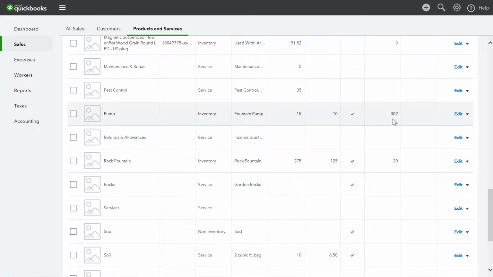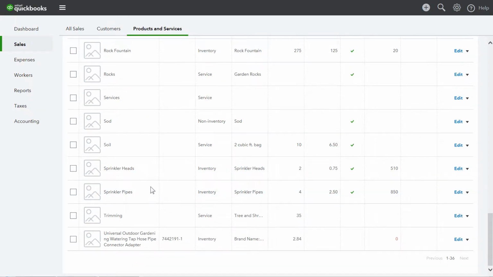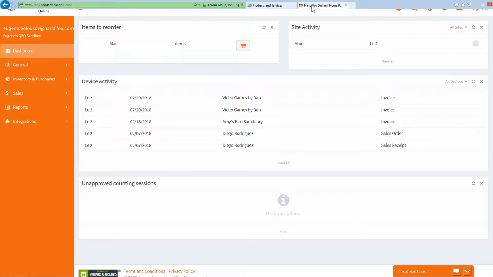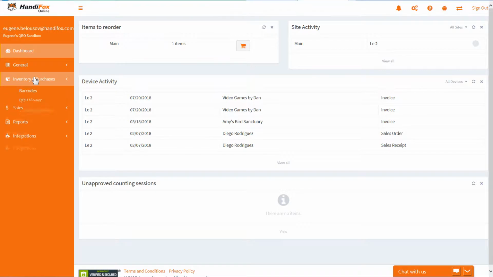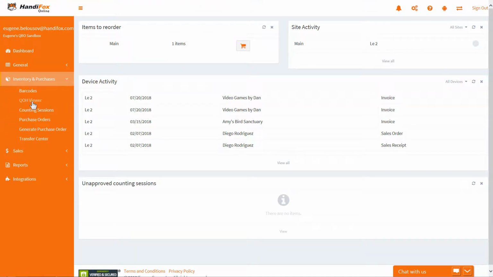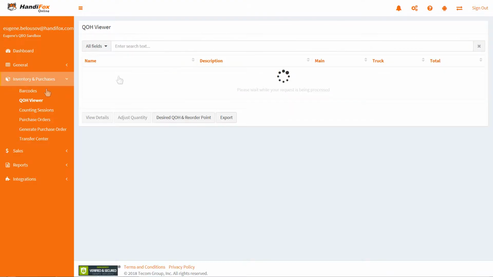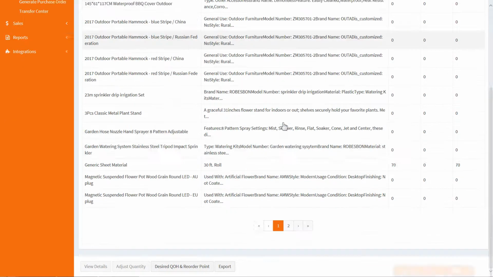It's the pump right here, also the sprinkler heads and sprinkler pipes. So take note of the counts and we will review them later. And now let's also review the same items inside HandiFox Online under the quantity on hand viewer. They should be on the second page.